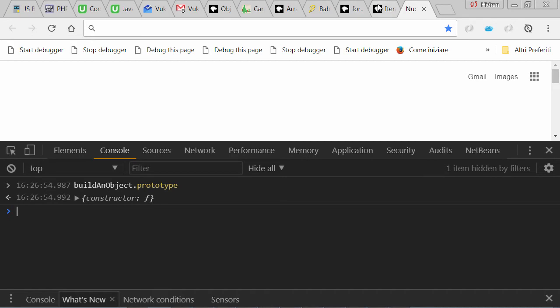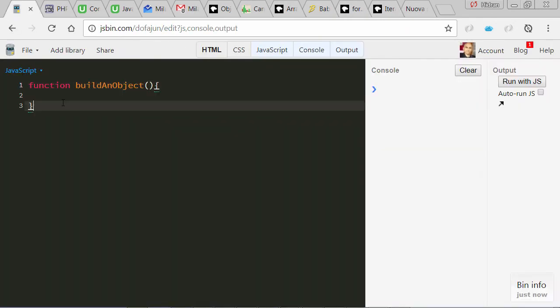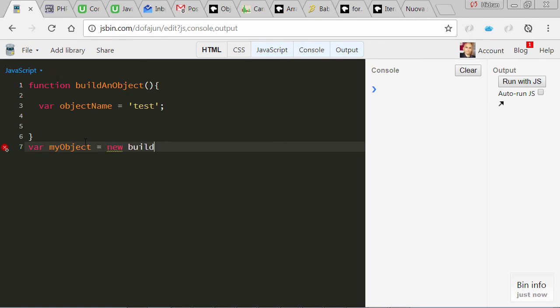Okay, you're gonna see now that if we let's put some property in here. We have this different way to use property. Let's put var object name equals test, and let's initialize this object with some property. If we put this, for example, var my object equals new build object, like this, it works and it's an object.